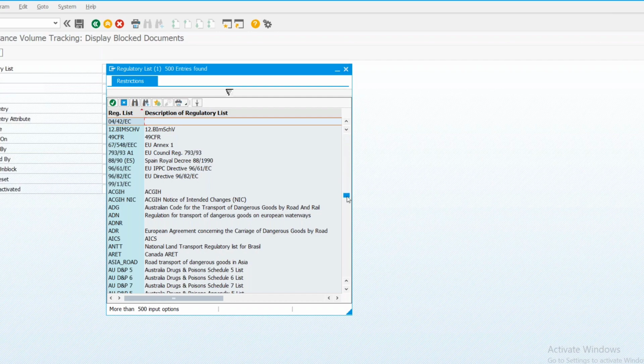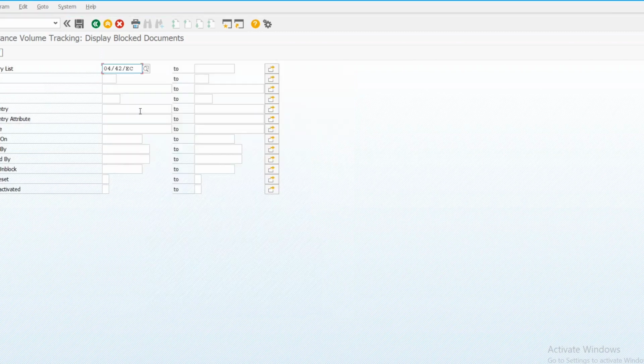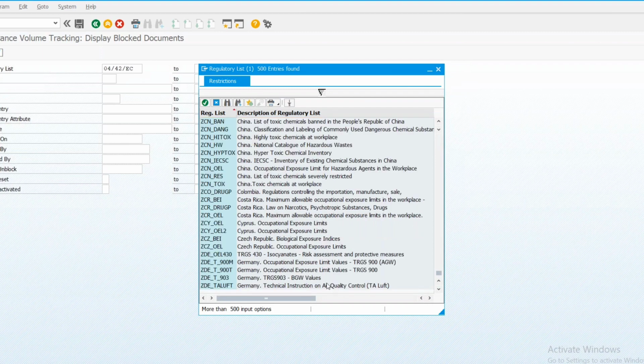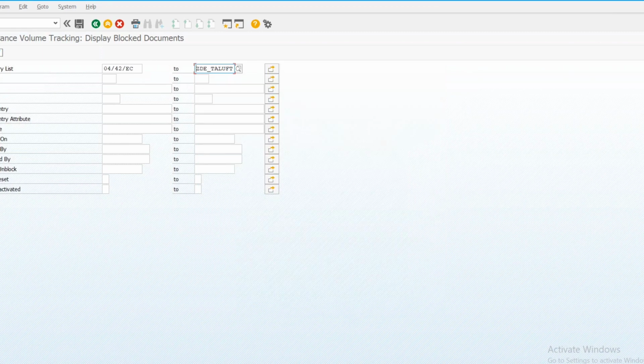No, first select that. First select first one. Double click. Okay, now go there, select the last regulatory, so that whichever document is blocked among all these regulatory lists, it should show me those documents. Yeah, now execute.